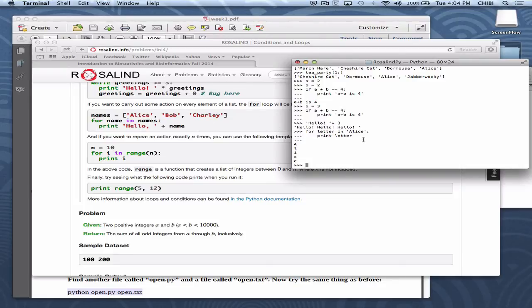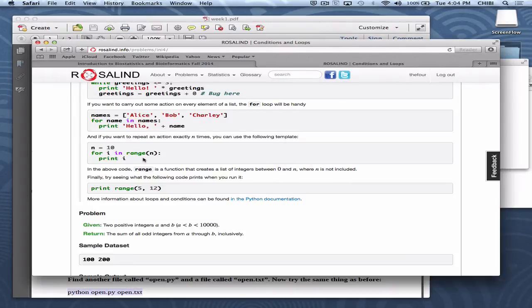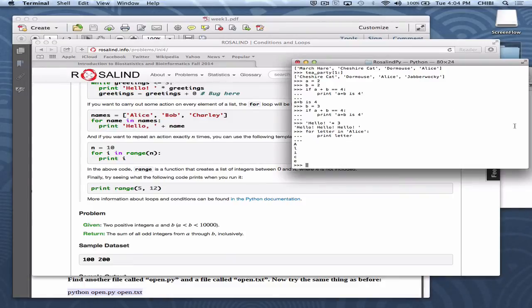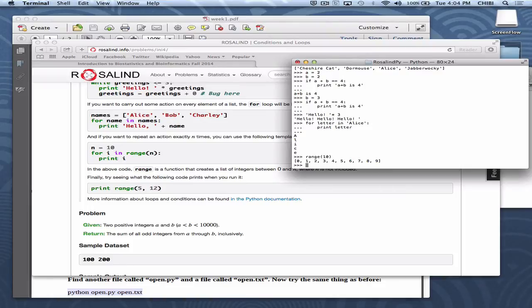You can also iterate through a range of numbers. So here, n equals 10, for i in range n. Range is a function that produces a list of numbers. So range 10, just so you can see, actually produces this. Starting at 0, it produces 10 items, up to but not including 10, just like the indexing.